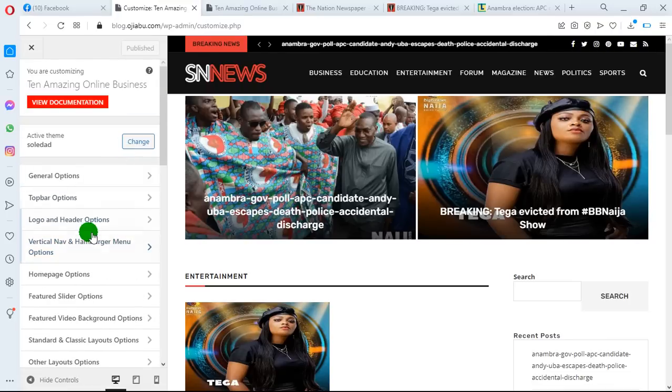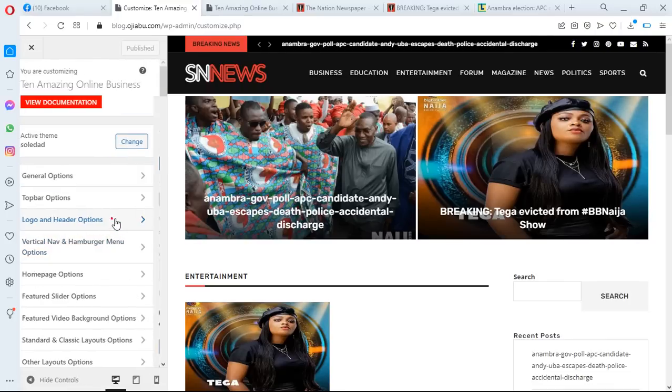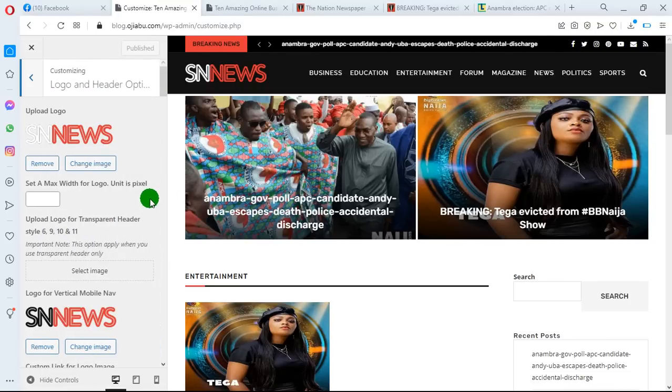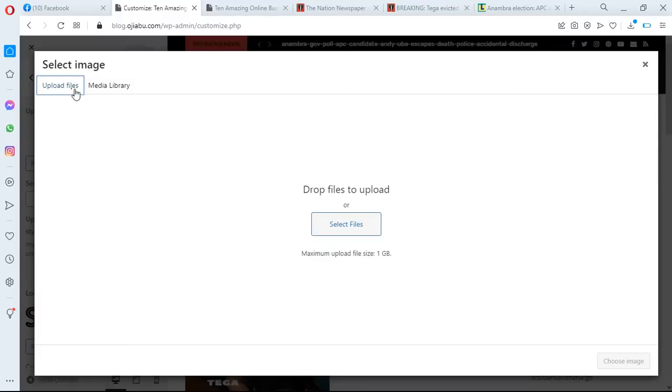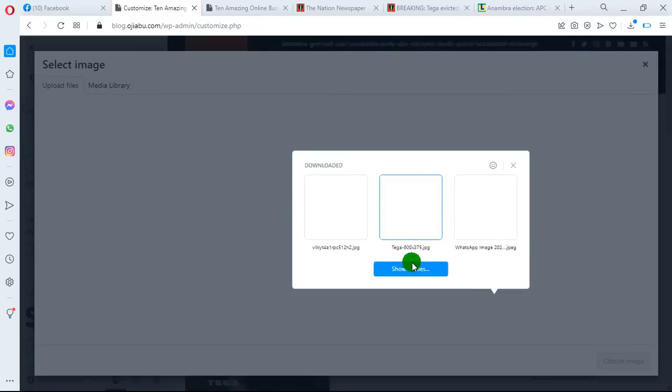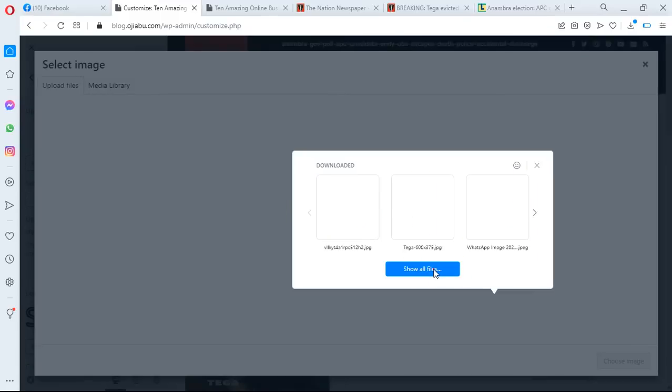image, right? I'll click on change image, come to upload, select file, then select all files. I'm using Opera Mini, that's what you can see. It's showing me select files and all of that, popping that stuff out. But if you're using Google Chrome, it's not going to show you something like that. So I'm just going to wait.